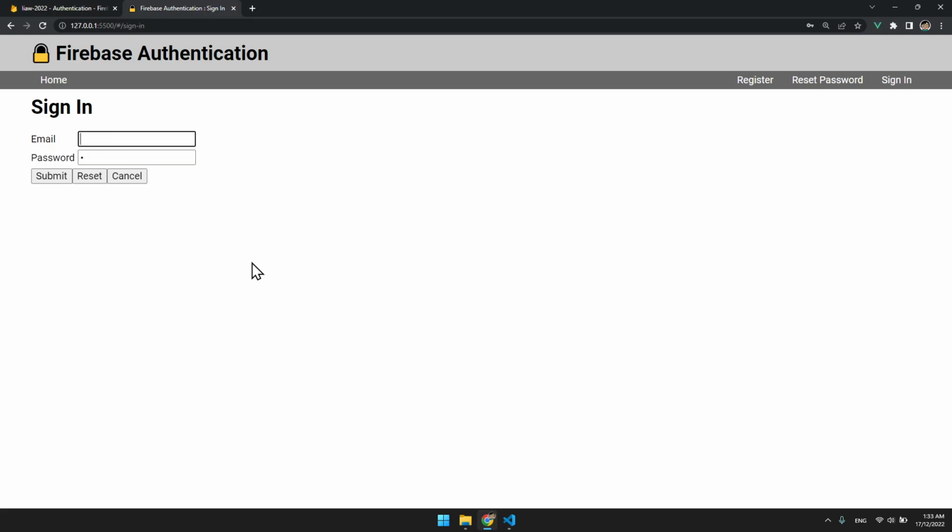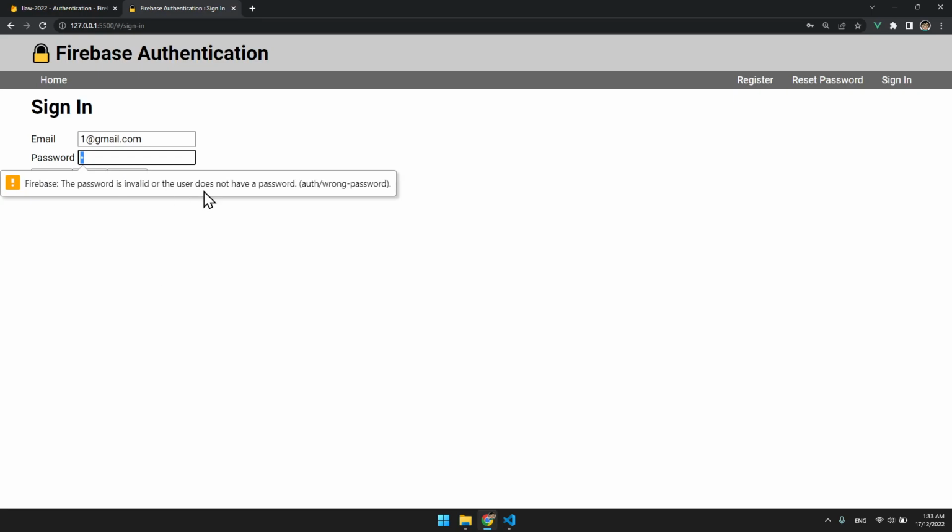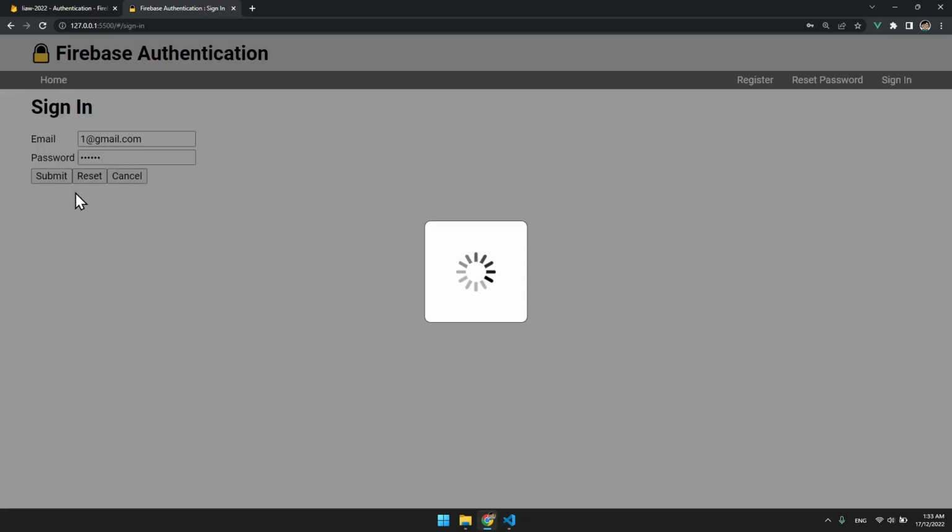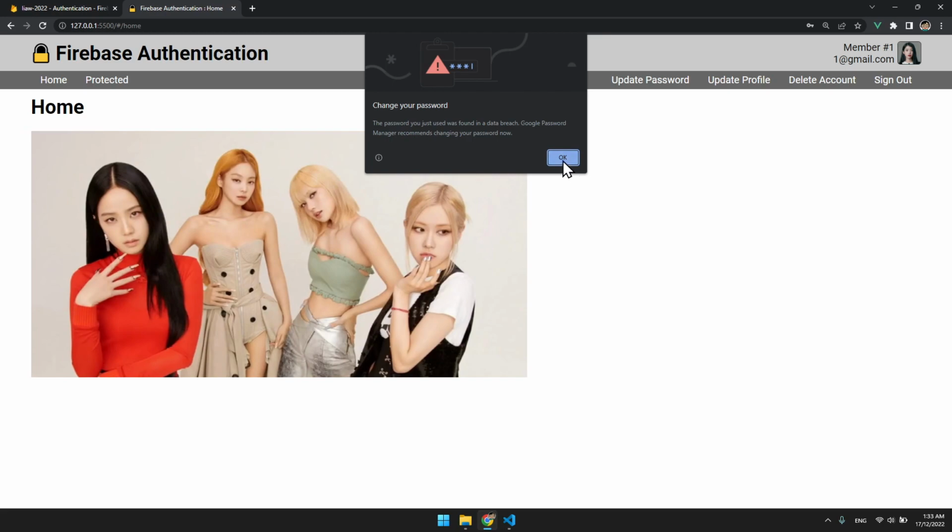Let me provide an account. I've got one gmail.com. I have this account, but the password I leave to be 1 also. Let's see what it says. The password is invalid or the user doesn't have a password. Wrong password. So my actual password is 1, 2, 3, 4, 5, 6. Let's press submit. Okay, signed in already, done.